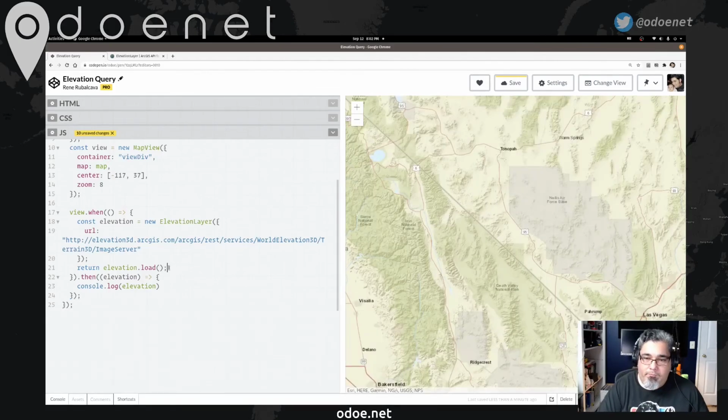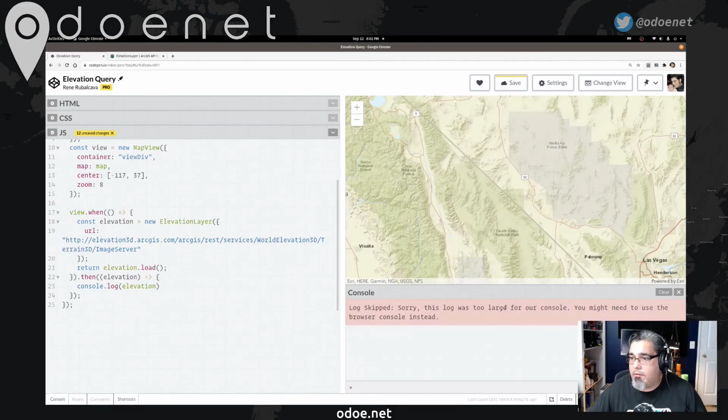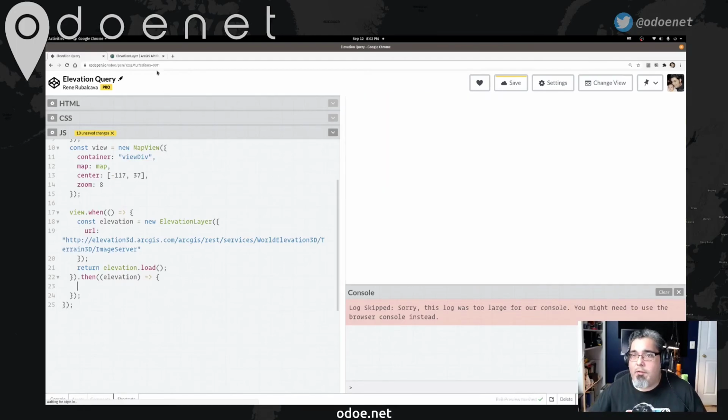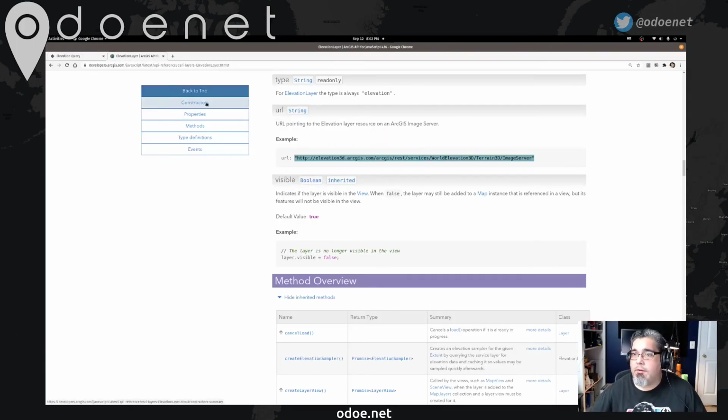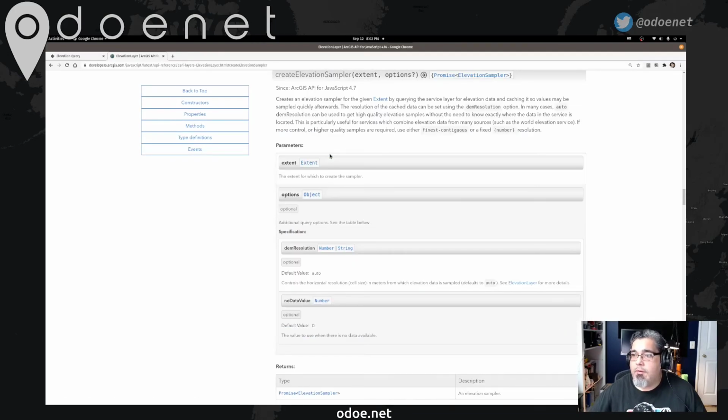All right. Let's do this over here, in case I need some console logging. Clear it. No big deal. I know, that's too big. Okay, so now what I want to do is this cool trick here. The elevation, create elevation sampler.